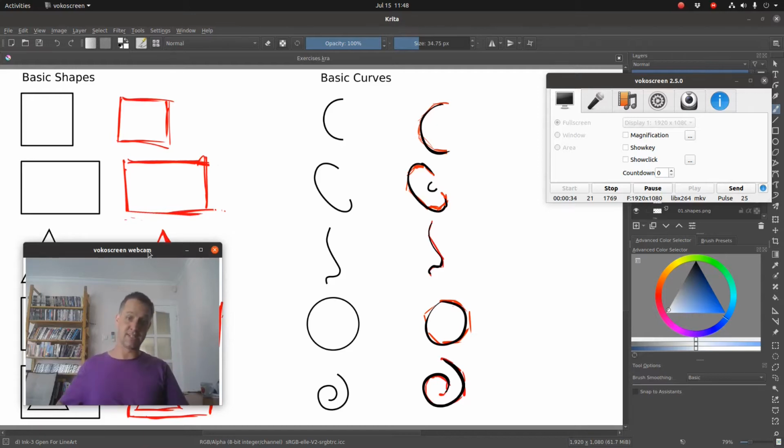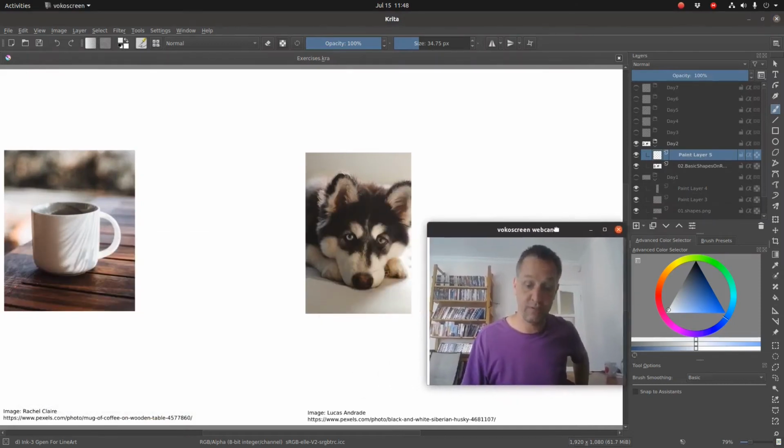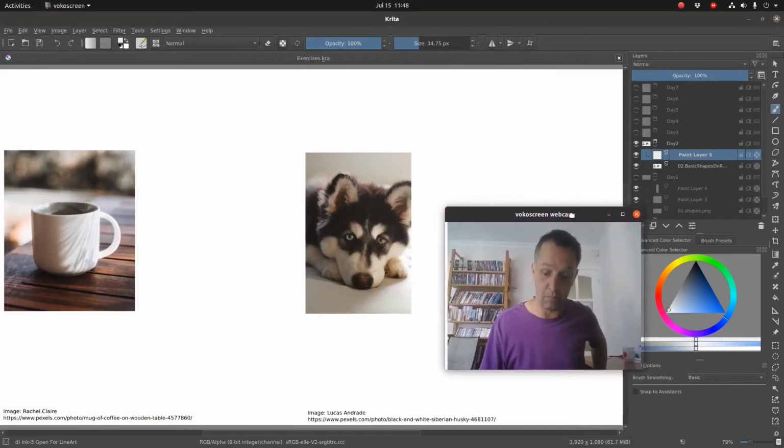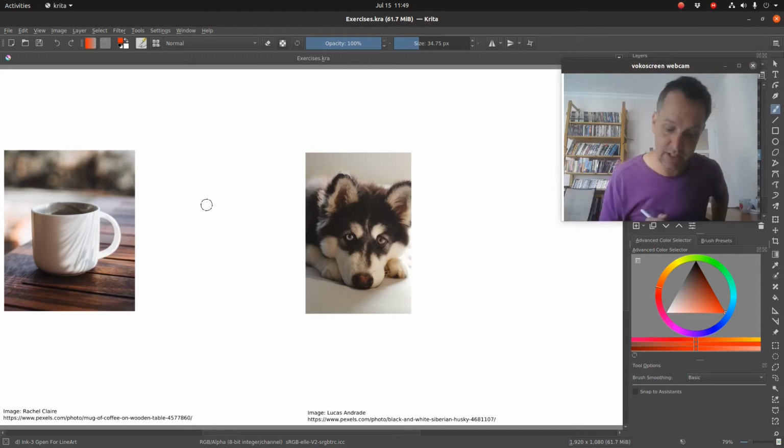So let's get started. Here we have two images which I've downloaded from Pexels. You can use these for the exercise, or if you prefer, you can use any other reference image which you find yourself online. And next to the image, I'm going to draw the basic shapes I see.